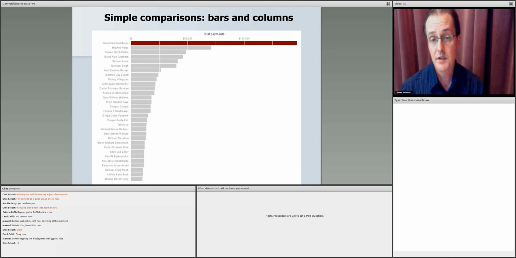By bars, I mean the horizontal version of this chart. By columns, the vertical version. I don't have strong preferences on which are the best to use, horizontal or vertical. However, when we have a lot of values, I think the bars, the horizontal one, tends to work better. And here's a simple example.